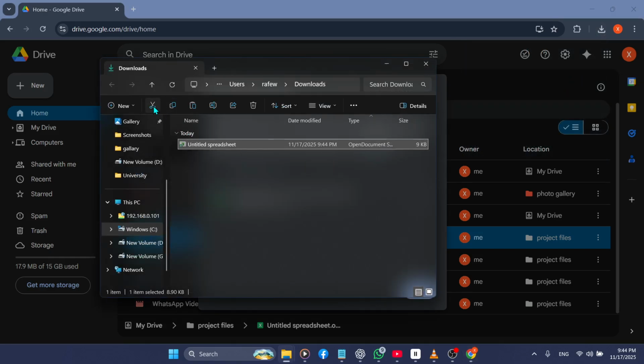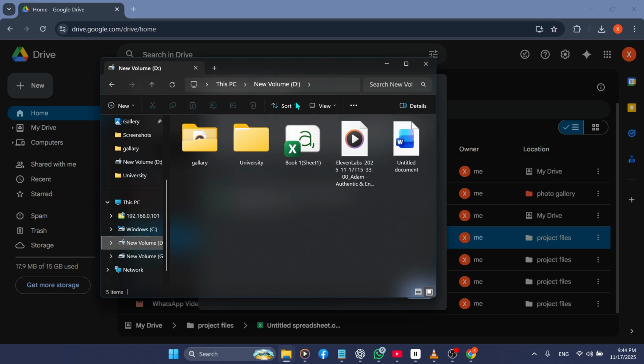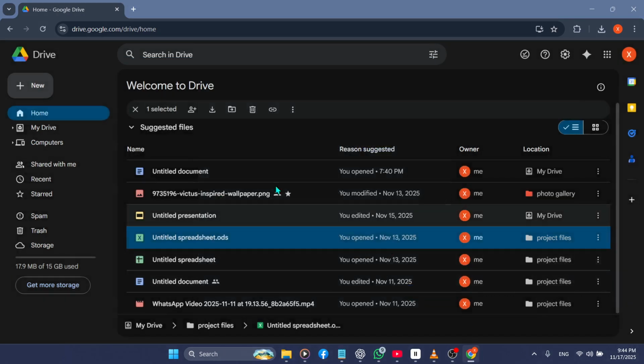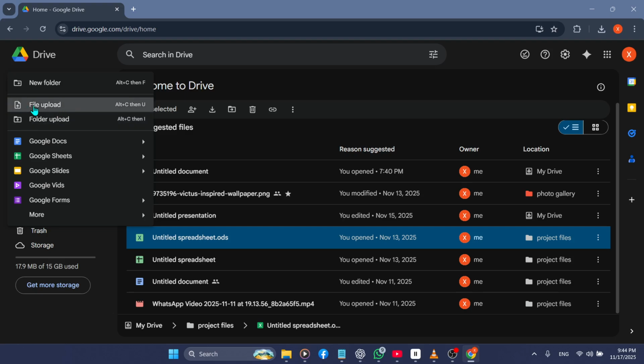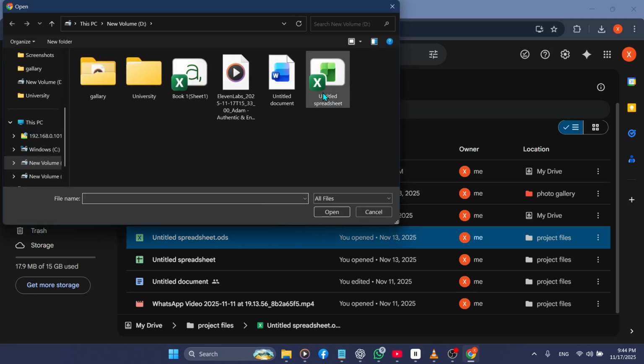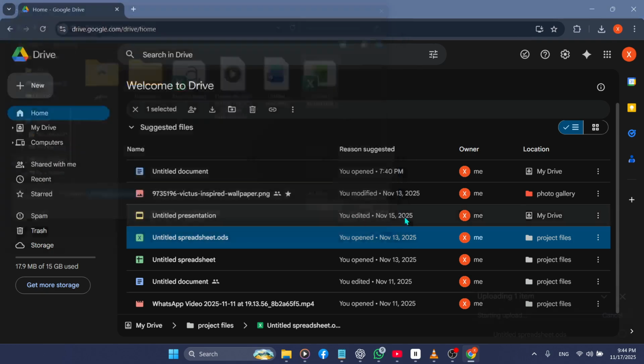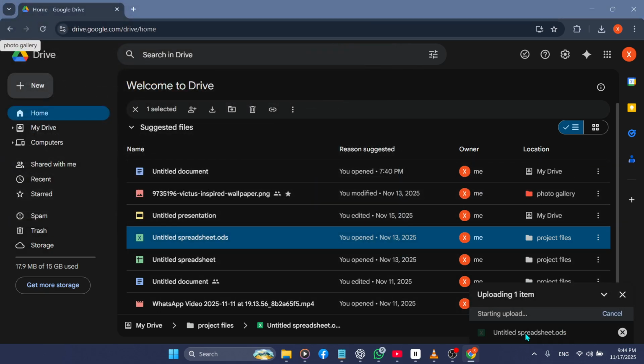Now, you'll upload that older version back into Google Drive. Click the New button at the top left, then select File Upload, find the version you downloaded, and upload it. You can overwrite the original file or keep it as a separate copy if you want to compare them later. And that's it. You've successfully restored an older version of your file.